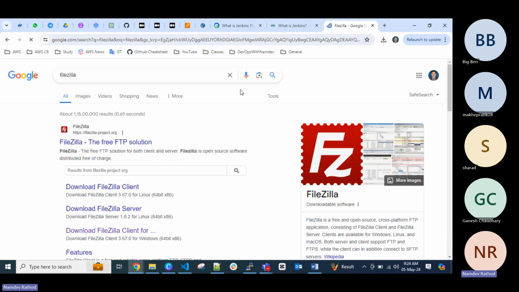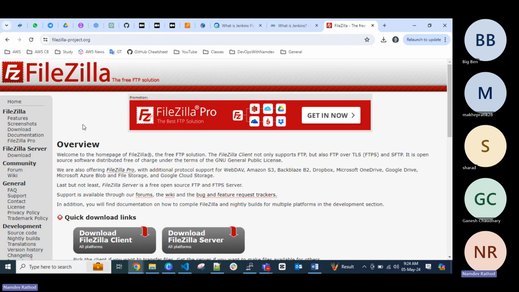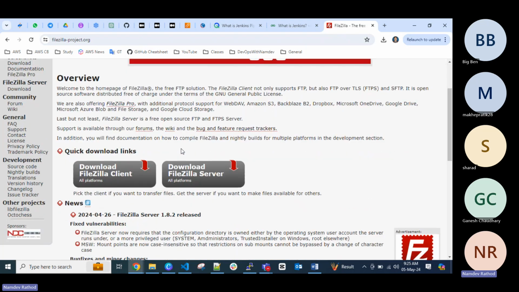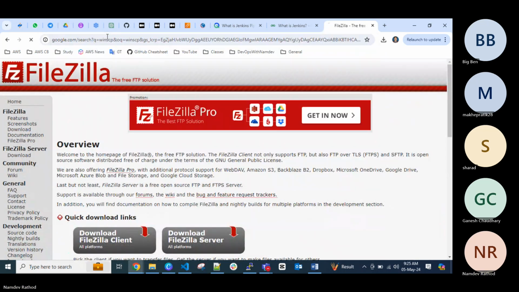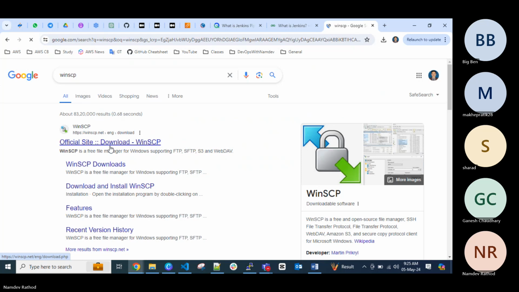Okay, no issues. Before Jenkins or any other CI/CD tools, some organizations or startups might do manual deployments by using either FileZilla, which is an FTP client, or any other tool like WinSCP. Yeah, WinSCP as well. It supports manual file deploy, download and upload.